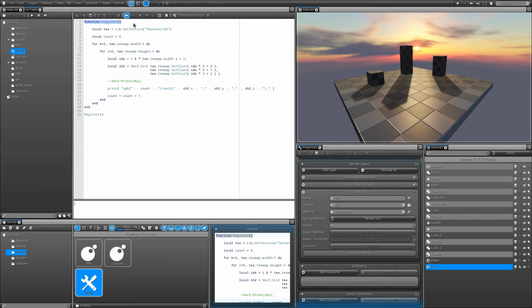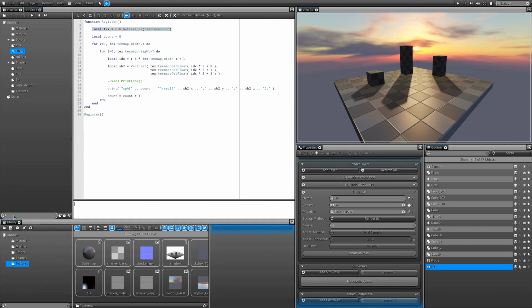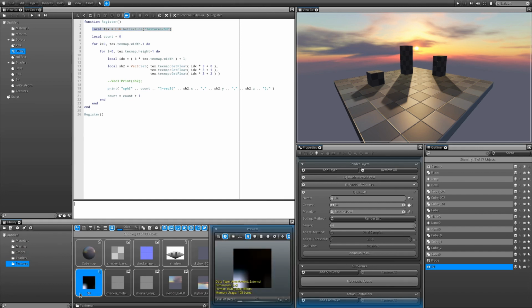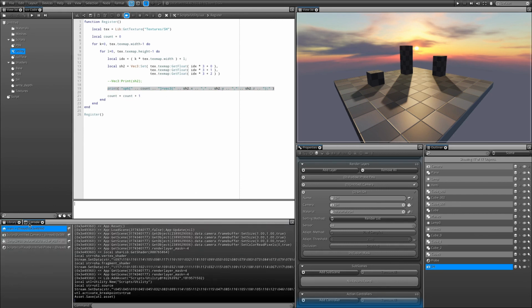This is a standard utility header function that is called register, and by default the system will call that function to actually execute the tool. So I am going to go search manually using my library API. I'm going to search my SH, spherical harmonic texture, and for each texel on the width and the height, I will then search my spherical harmonic value as a floating point and print that value on screen. So this will allow us to have these values in the console and copy and paste them inside our PBR shader, which I'm going to do now.